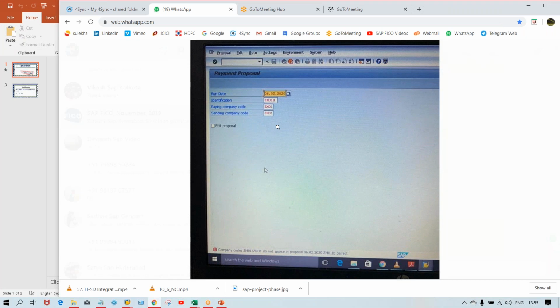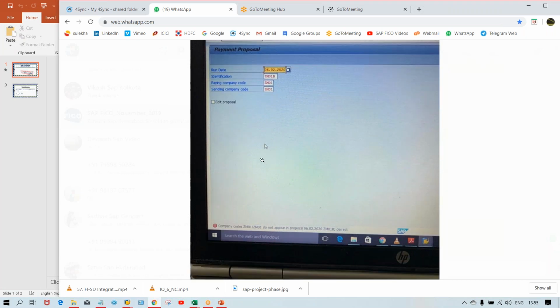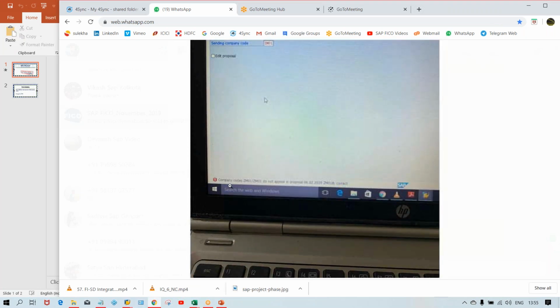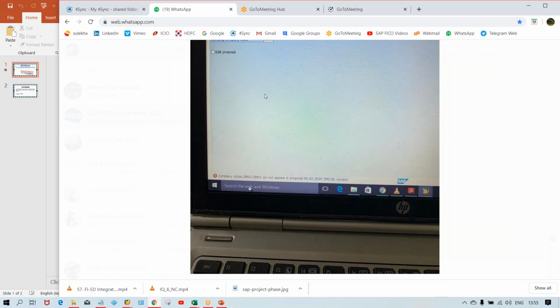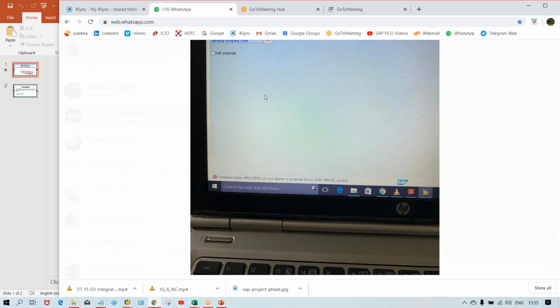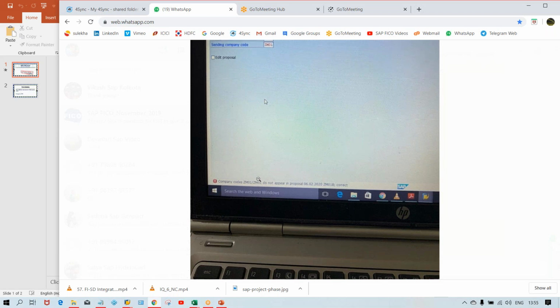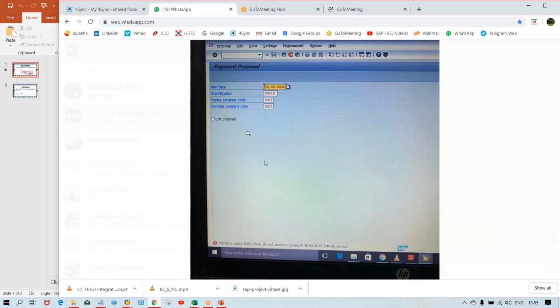This is the error. And if you have a close look here, it's saying company code ZM01 does not appear in a particular proposal. The date and identification code, everything is given here, right? Now ZM01B, whatever it is. So now here, what is happening, guys?